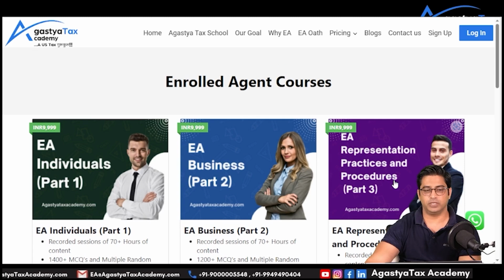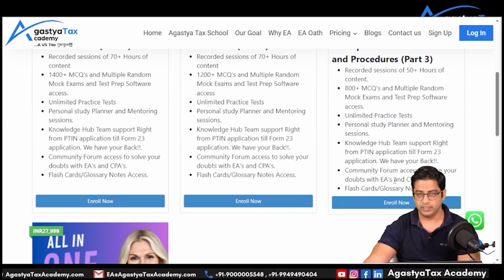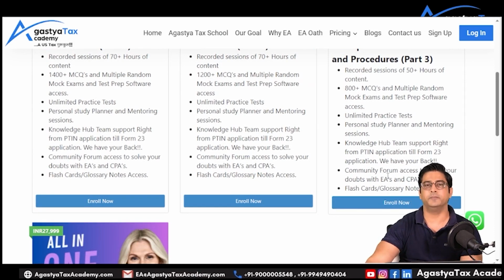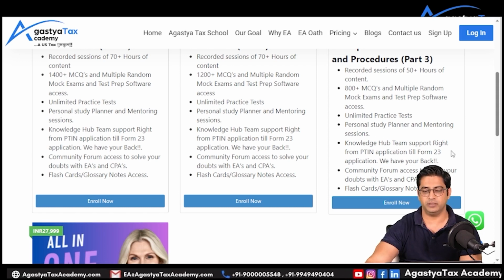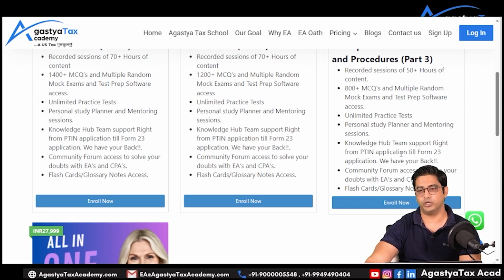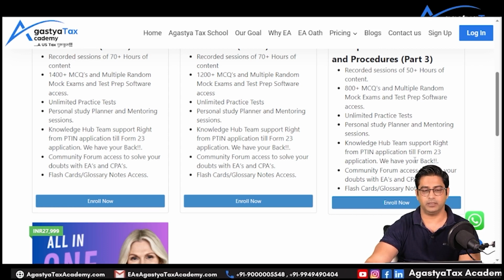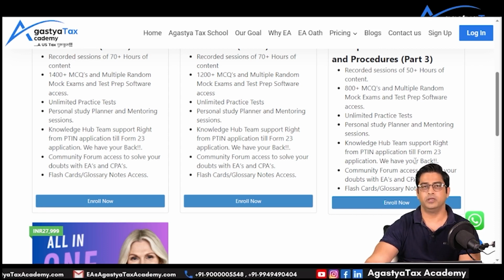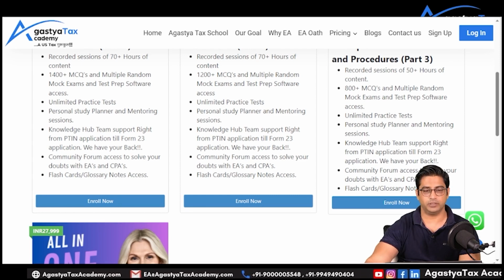Once you create a login, we'll approve it from the backend; the KM team will take care. Your PTIN should also be created, and the KM team will have your back right from the PTIN application till your Form 23. Form 23 is what needs to be applied on pay.gov once you are done with your EA exam. Everything will be taken care of by the Knowledge Hub team. So make sure you are logging in, and I'll approve it from the backend.